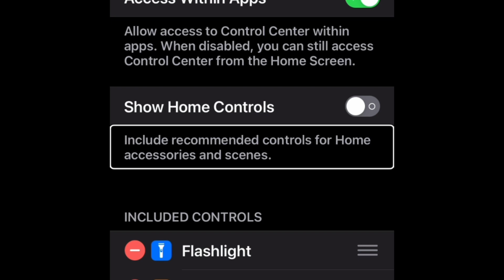I think to lock and unlock your doors, that's what that option is for. I'm not sure. I really don't use that feature. So if you guys use that feature, comment in the comments what that actually does entirely. But I believe it gives you guided access to your Apple Home features.